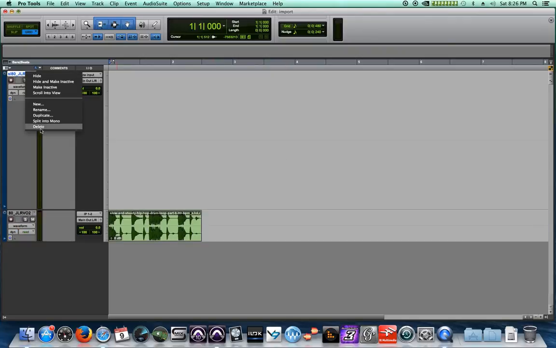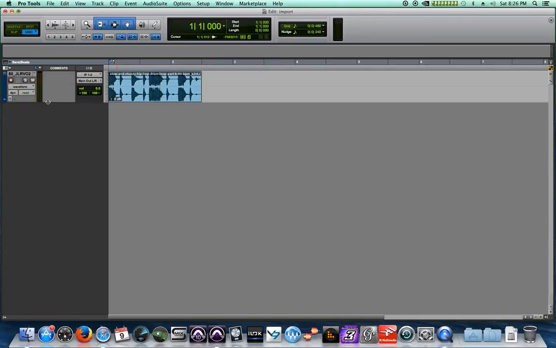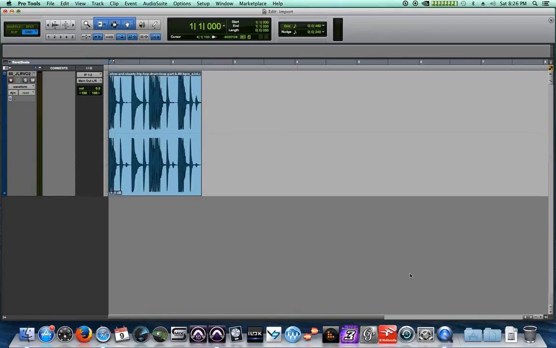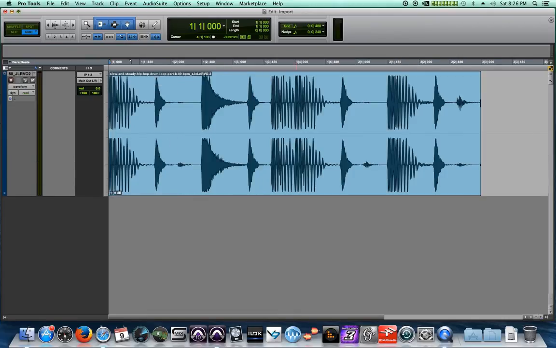I'm going to go ahead and delete that other track. And here is our drum loop that's now been imported. So it's actually now a part of the session. It's converted this audio file into the correct format and made a copy of it in our audio files folder. So I don't have to worry about saving that other folder where the original location of the loop was.